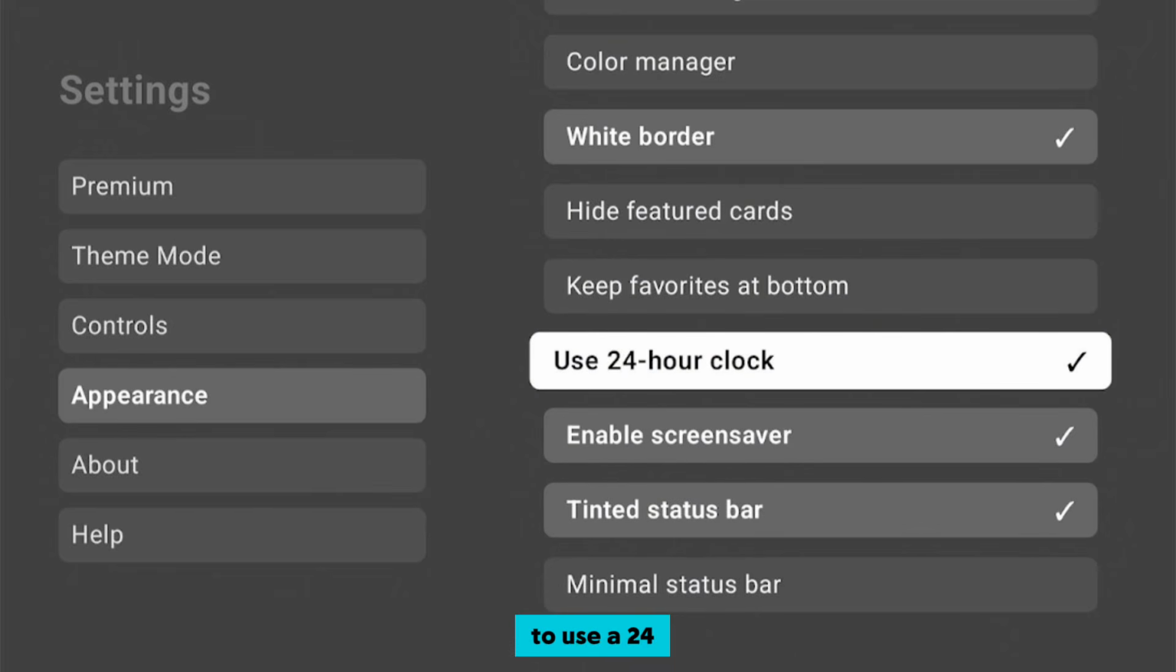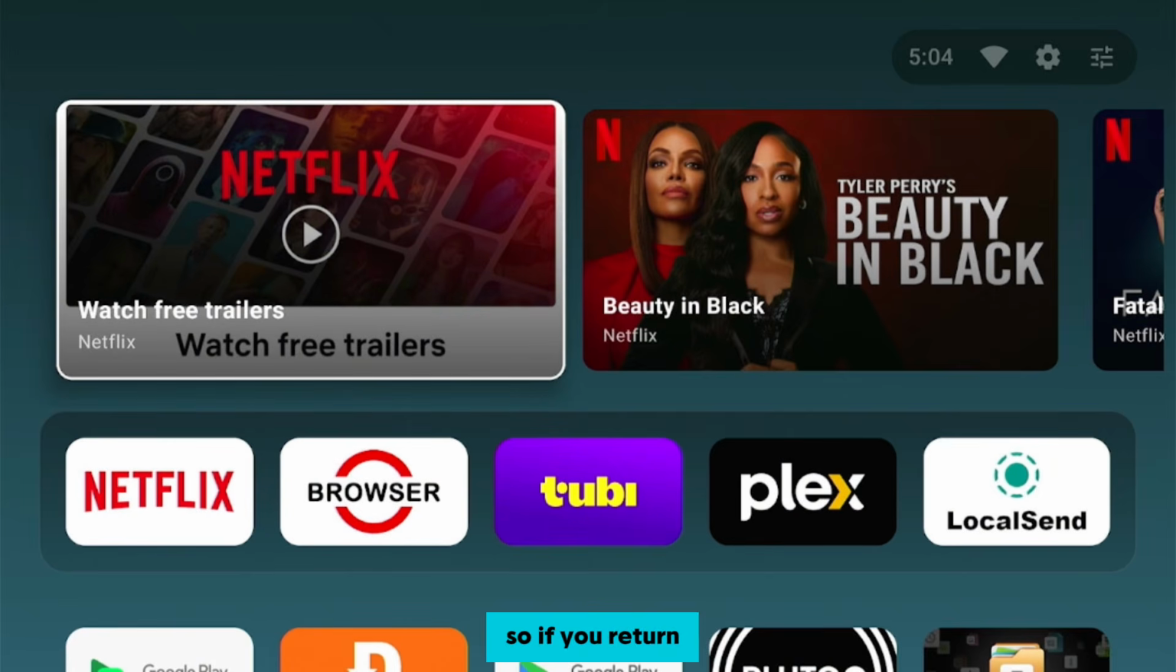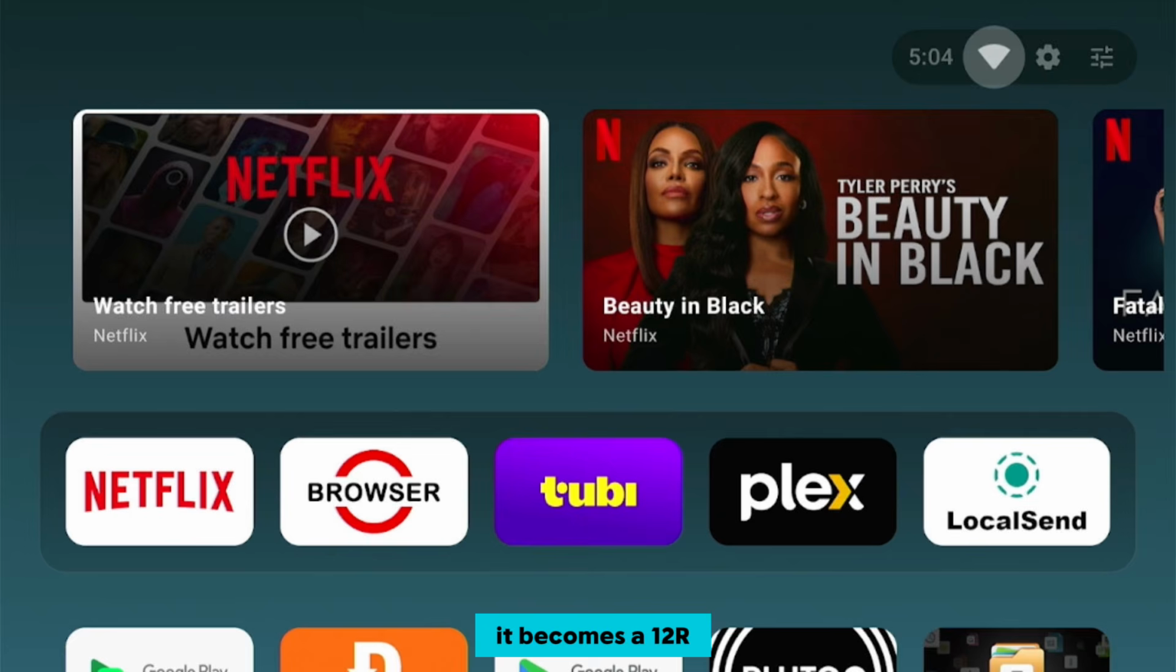Now you can choose to use a 24-hour clock or a 12-hour clock. You click on this, it becomes a 24-hour, and it becomes a 12-hour. So if you return over here, you see it becomes a 12-hour.